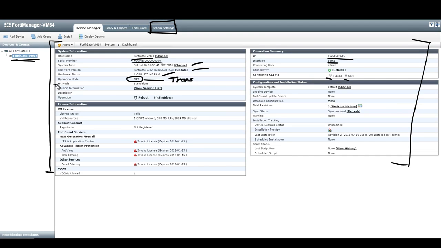We can look at the HA pair. So is it a HA pair or is it a standalone? And we can obviously reboot and shut down the device. We can look at the licensing. Again, because it's a VM, it doesn't have any licensing, but this is where you would ensure that the license is valid for the FortiGuard updates and URL check-in.